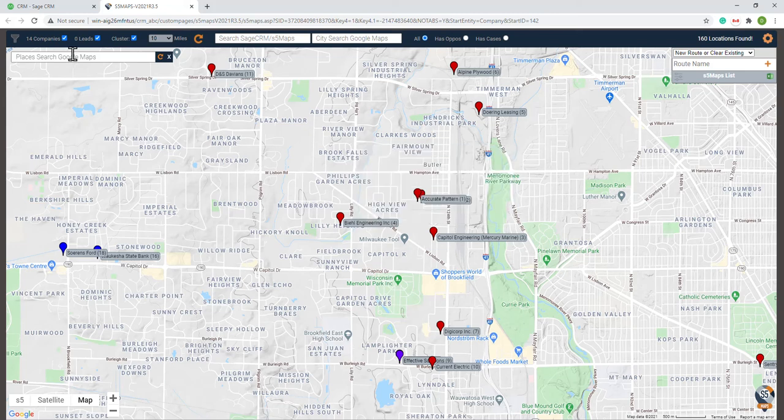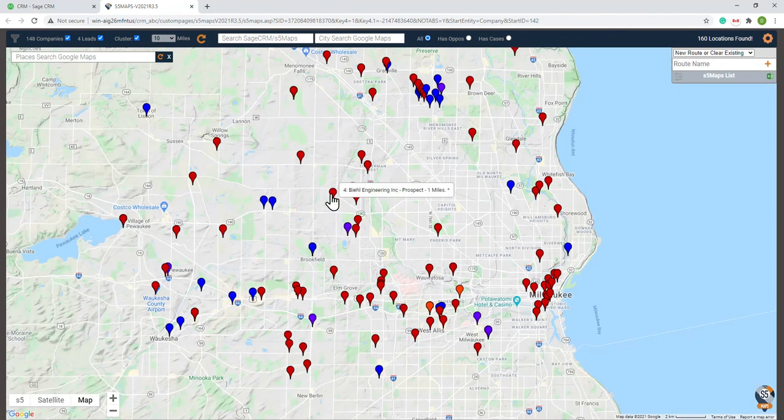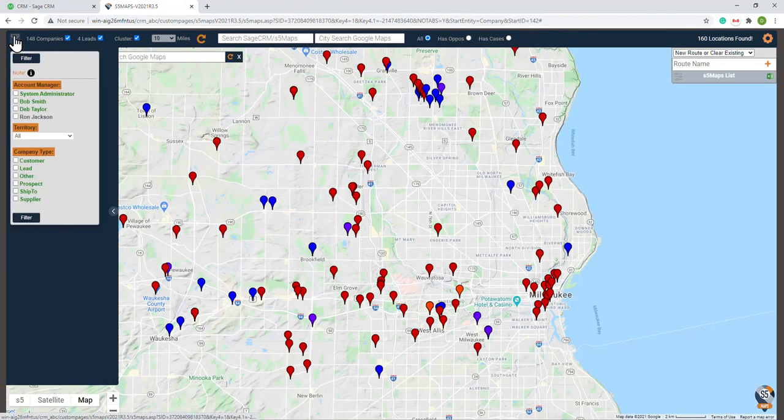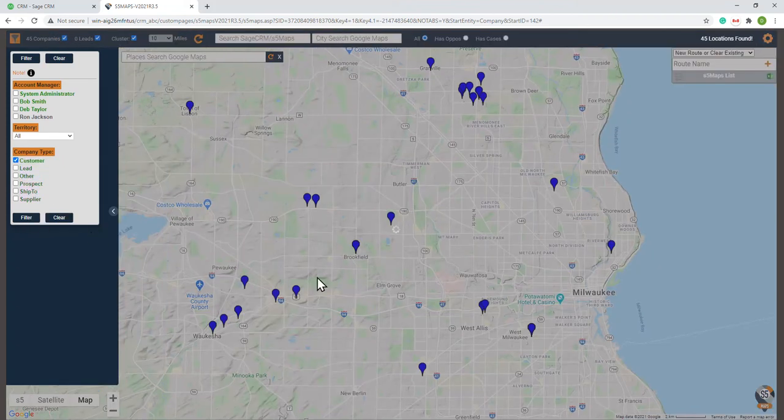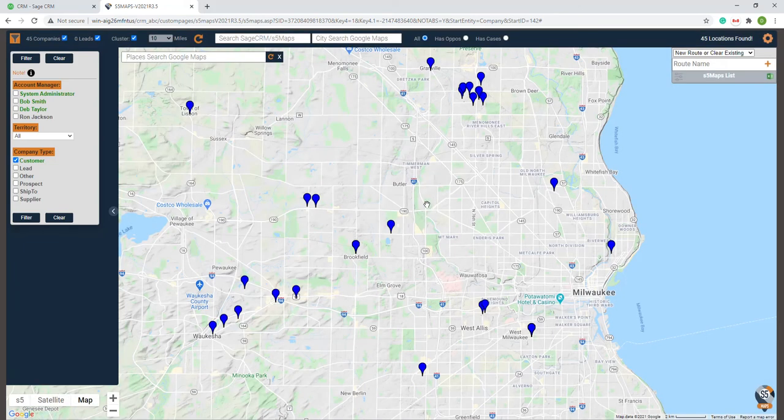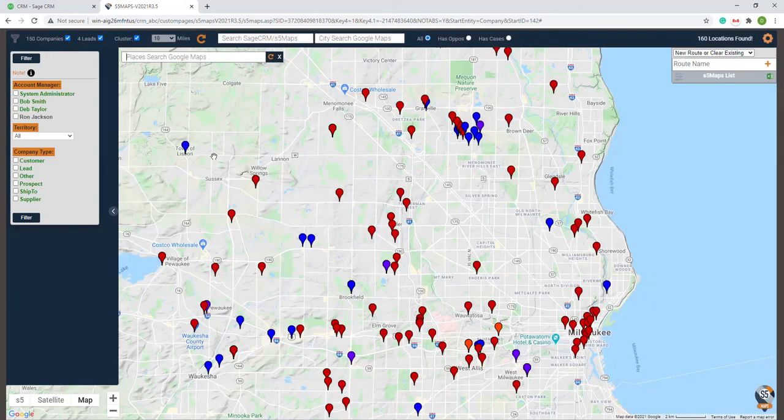If we go to the upper left, then we have some filters, right? So I'll zoom out a little bit. And we have some filters, so I can filter by account manager if that's applicable, by territory, by company type. If I just want to see the customers on the map, I can filter by that and see these records are just customers. I can clear that filter to reset it.